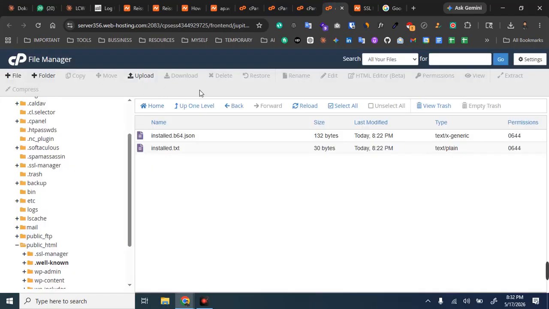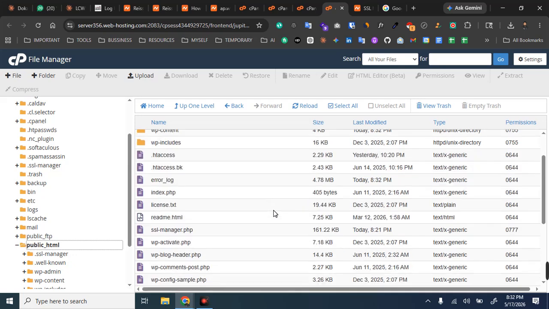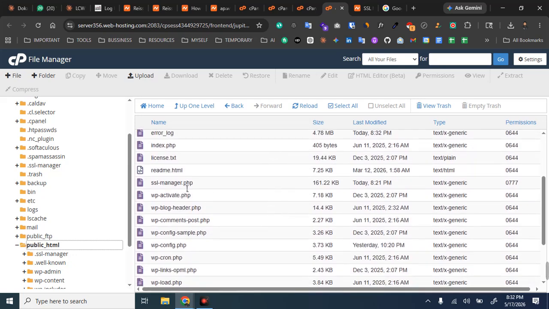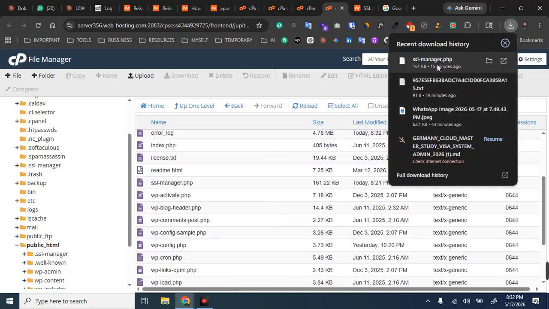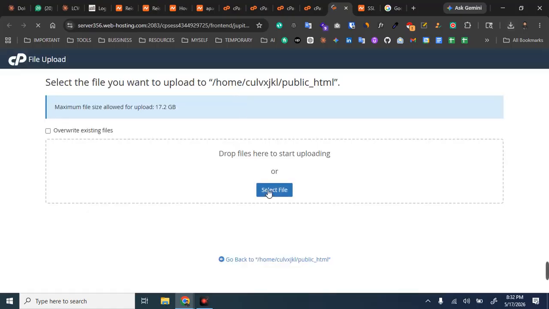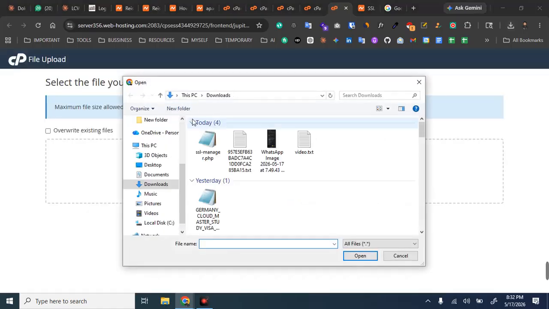So let me show you. If I go to the public underscore HTML, here you will see the SSL manager PHP. That's what I downloaded, and I uploaded it this way: select file, SSL manager, and open. If you click on open, it automatically starts the update.